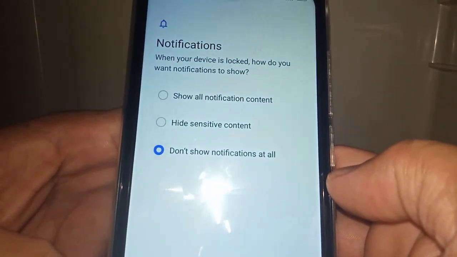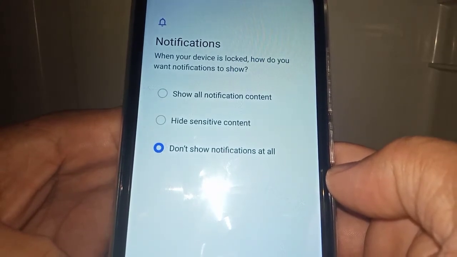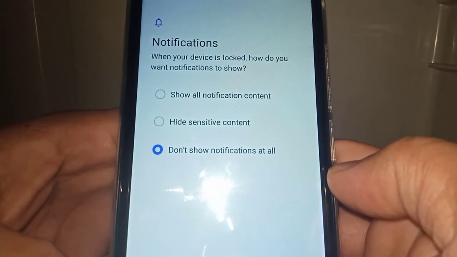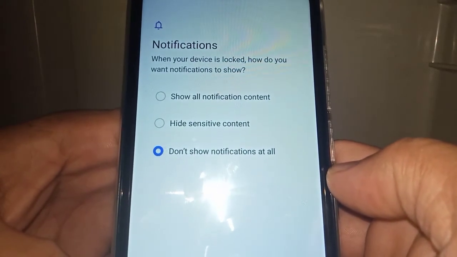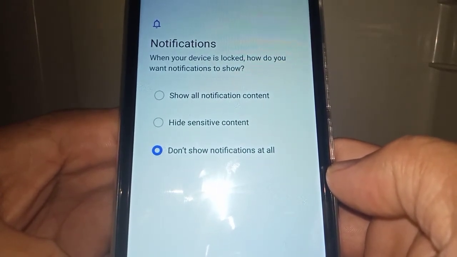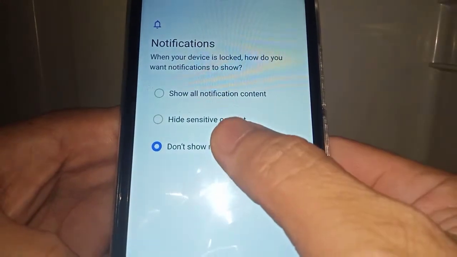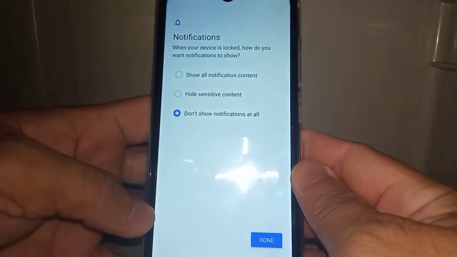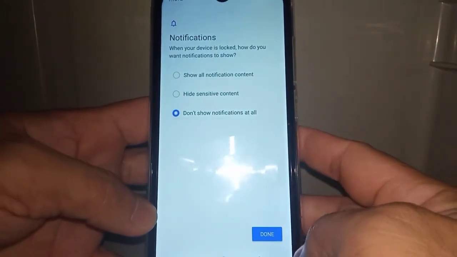So we have three options. Show all notification content, the other one is Hide sensitive content, and lastly, Don't show notifications at all. So I select Don't show notifications at all, and after that, all you have to do is click Done on the lower right side of your screen.